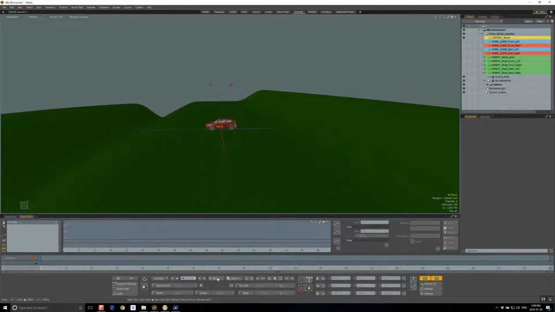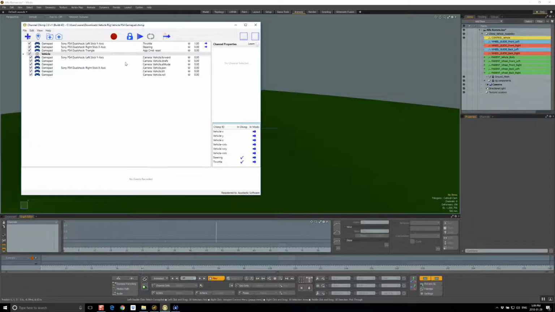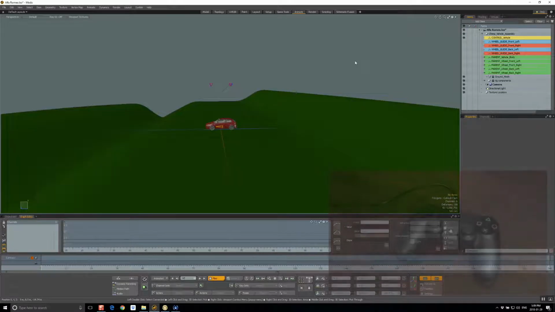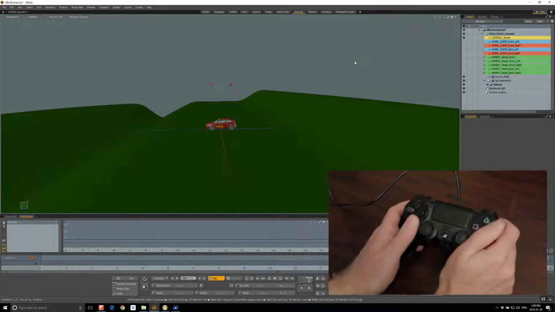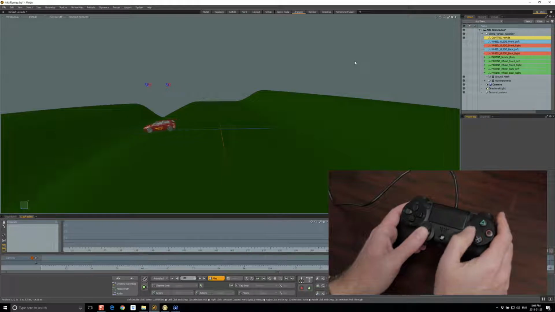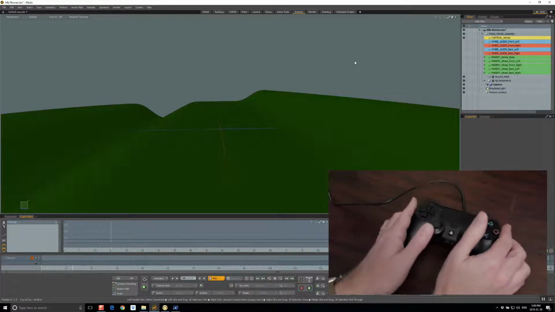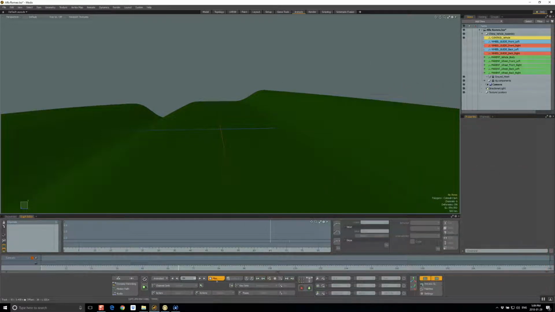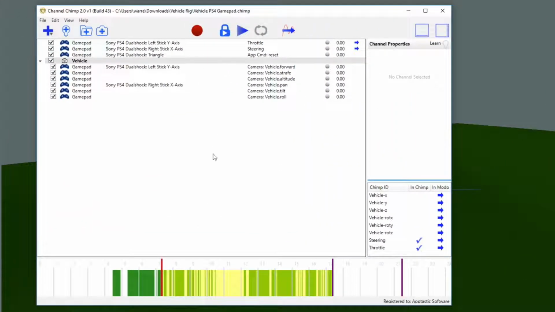Press play in Modo and record in Channel Chimp. Now we can record our real-time performance as we drive the car around the scene. As you can see, the car is also following the contours of the ground mesh, including the valley and hill that we created. Once we're done, stop recording.